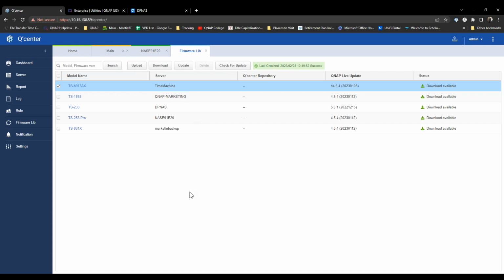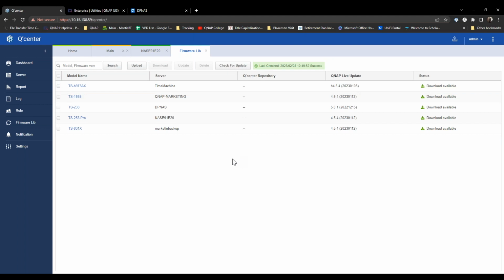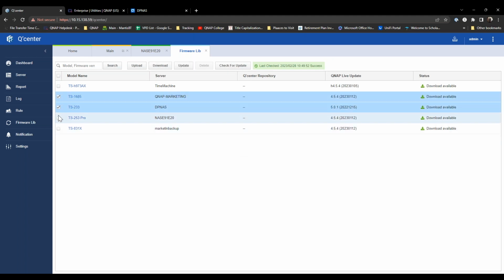So you can update from your QCenter location, from a single location, see all your customers' NAS devices, and make sure that you can update all of them. You can also select all of them and update. If the customer has multiple NAS, you can select multiple NAS, click on update, and it will update all of those devices with a single click. So that's another great feature.